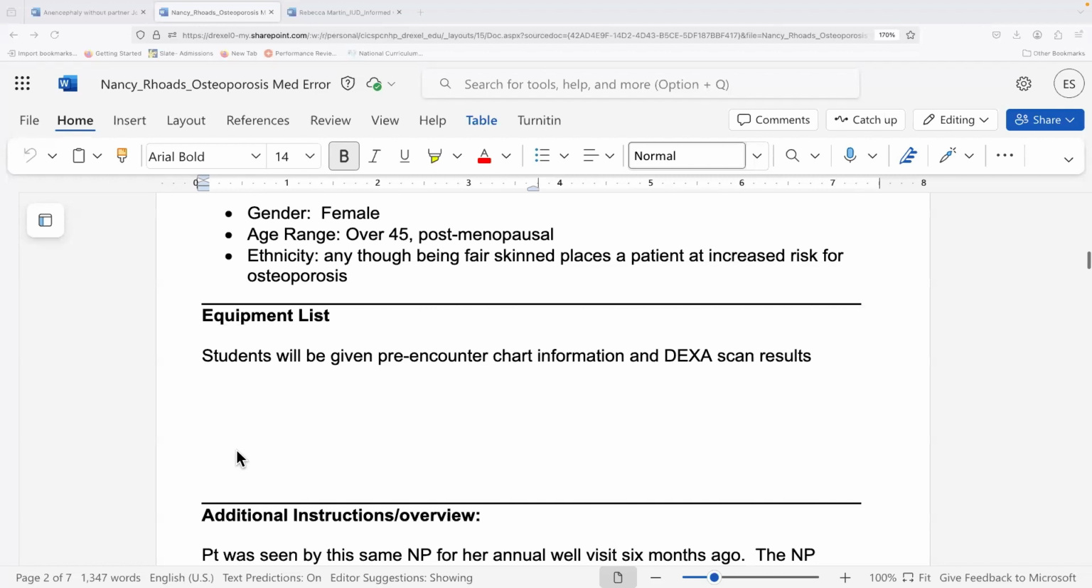In terms of skin tone, if you are darker skinned, you can just kind of ignore all of those prompts around it. Those with less melanin in their skin, those with fairer skin are at higher risk for osteoporosis. So just something to keep in mind.